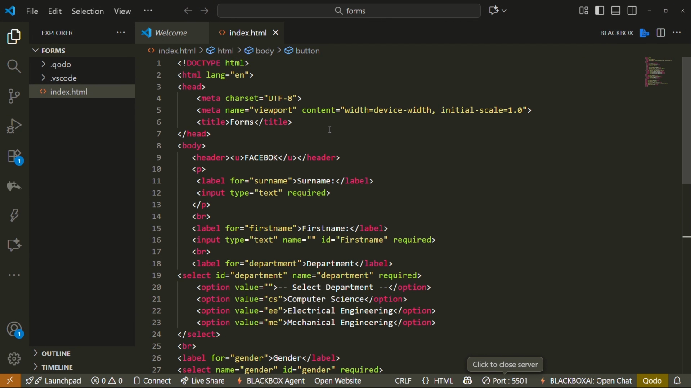In order to style this website or these forms, we have to link this code to a CSS. The full meaning of CSS is cascading style sheet. It is for designing websites. JavaScript is for the interactions and everything. But let's focus on CSS today.